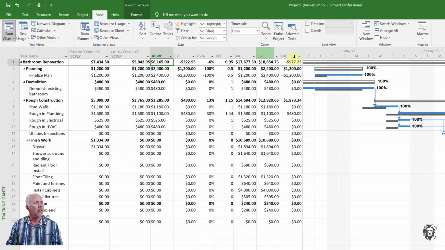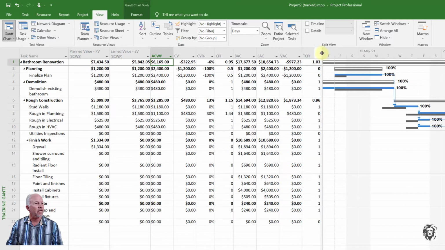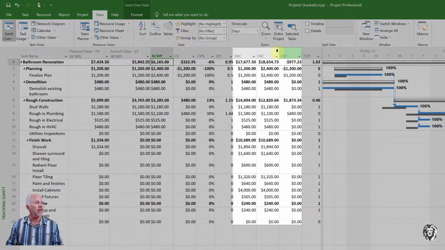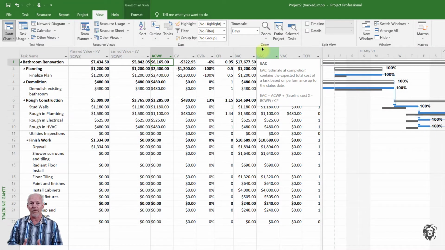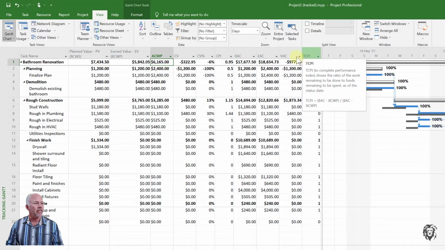And then if we look at the end of the table, I'm going to have to extend it here now just a little bit. So these three, our budget at completion, our estimate at completion, and our variance at completion, we've seen those before. They were in the last table and they haven't changed. So we don't have to worry about them. The TCPI has been added.